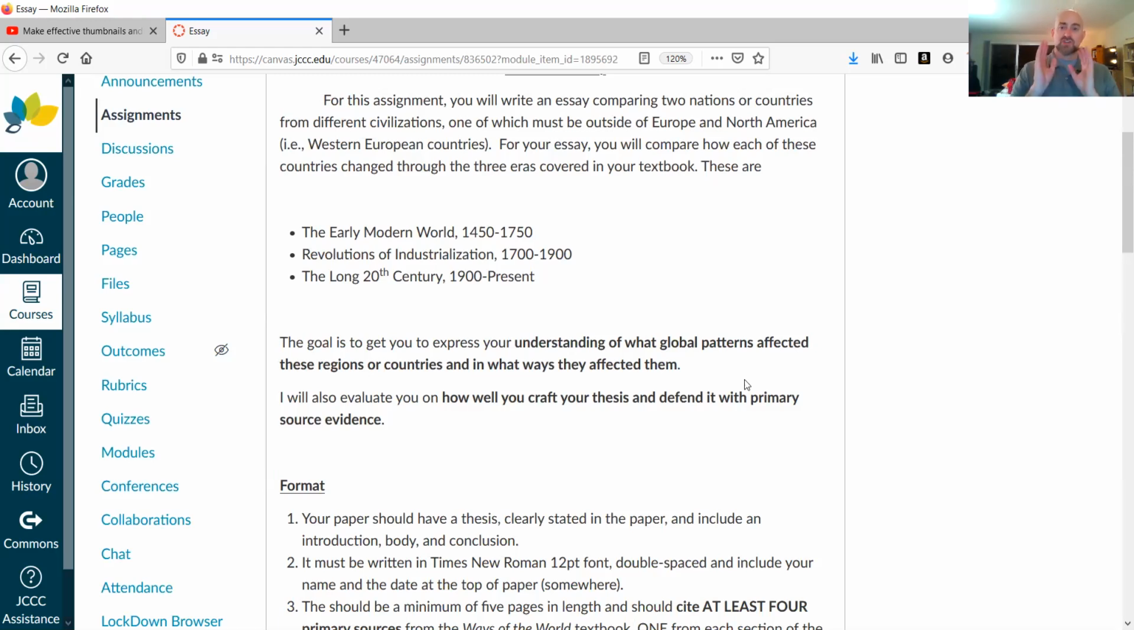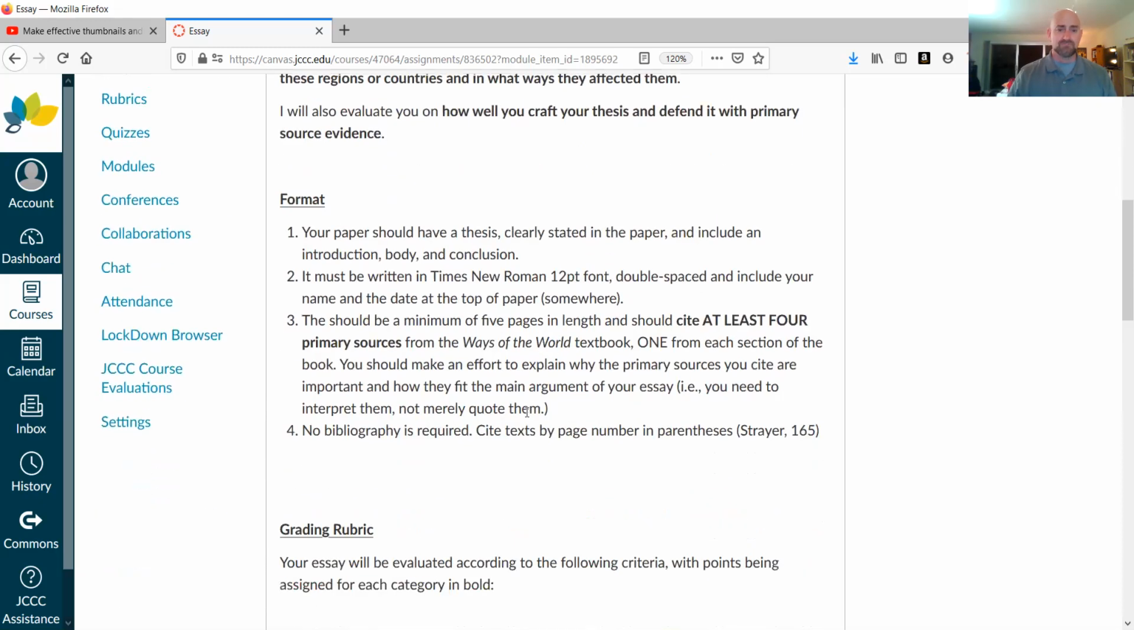The goal is to get you to express your understanding of what global patterns affected these countries, and in what ways they affected them. That's supposed to be your thesis. I will also evaluate how you craft your thesis and defend it with primary source evidence. The textbook will talk about all the global patterns, a bunch of them that affect all areas of the globe. You pick out the ones you think are the most important, and that's your thesis. Of course, not all these patterns affected these countries equally.